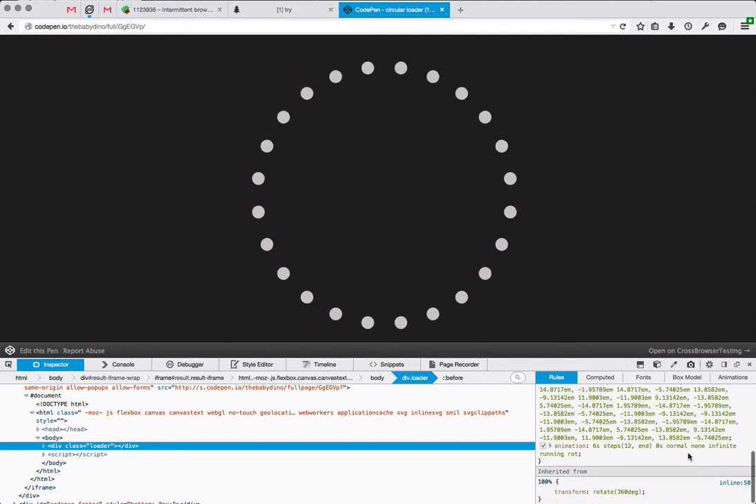And we can see using the rules view here in the Firefox DevTools that there is an animation that is using a transform to rotate the element. And if we just mouse over the rotate here, we can see highlighted in the middle the shape that is currently being transformed. So we can see that basically the only element here in this page is rotating around the center.